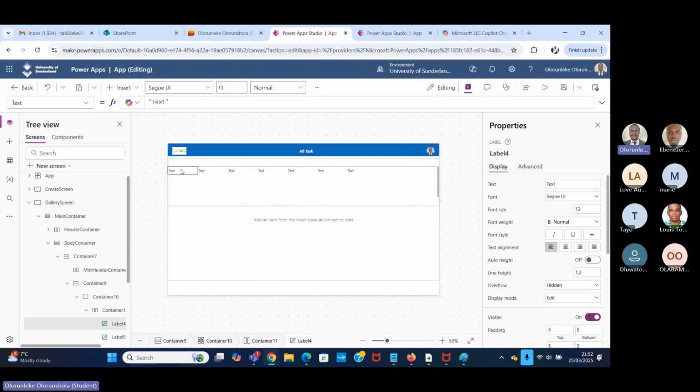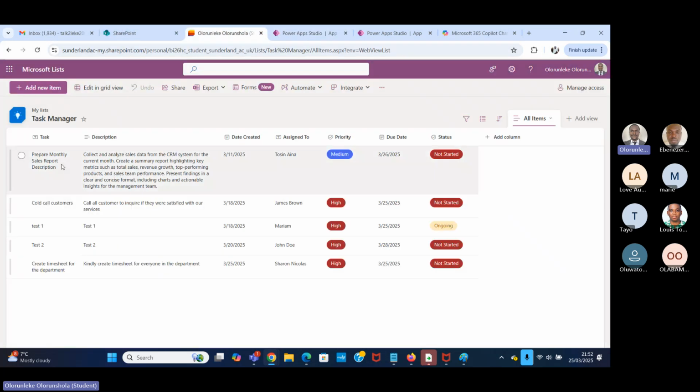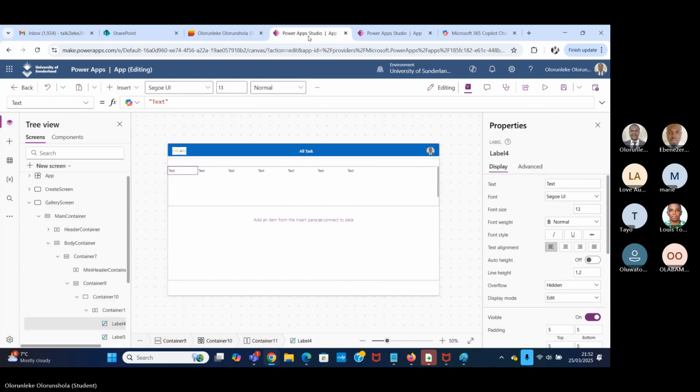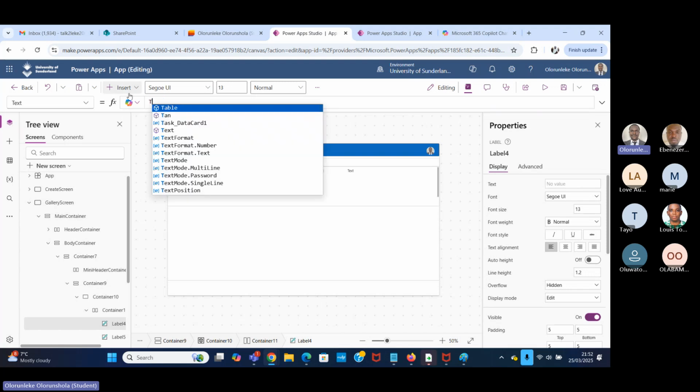Right. Now I want to display 7 things there, and I want to view this thing the same way it's showing on my data source. So I'll come back here. Remember, what is the value of what we have here? It is ThisItem.